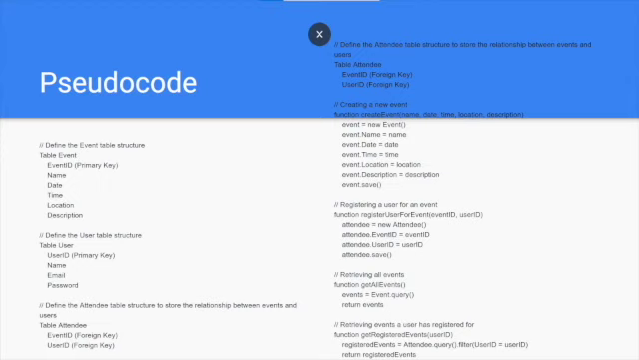For retrieving data, three functions are defined. The getAllEvents function retrieves all events from the event table and returns a list of events. The getRegisteredEvents function takes a user ID as a parameter and retrieves all events that a user has registered for from the attendee table. It filters the entries based on the provided user ID and returns the list of registered events.